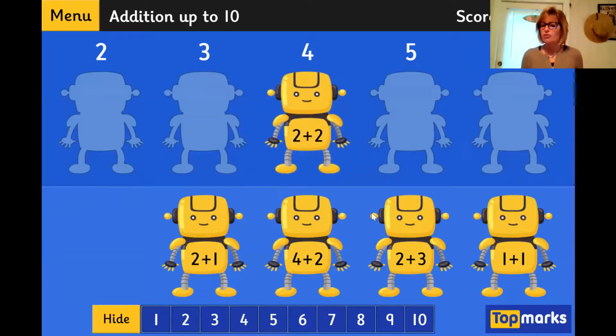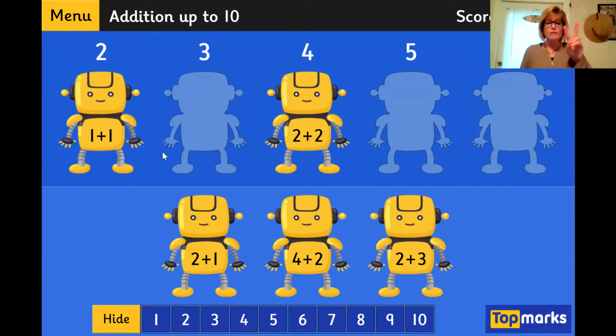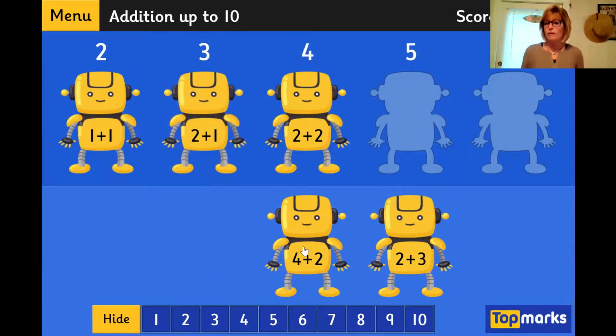Dragging and dropping the robot in. Or, boys and girls, you could look at the top and say, well, I see a 2 up here. Let me look down here and see which robot might have a sum of 2. So you can do it both ways. You can look at the number sentences at the bottom first and try to figure out the sum, or you can look at the sum. Remember, the sum is the answer, and find the number sentence that goes with it.